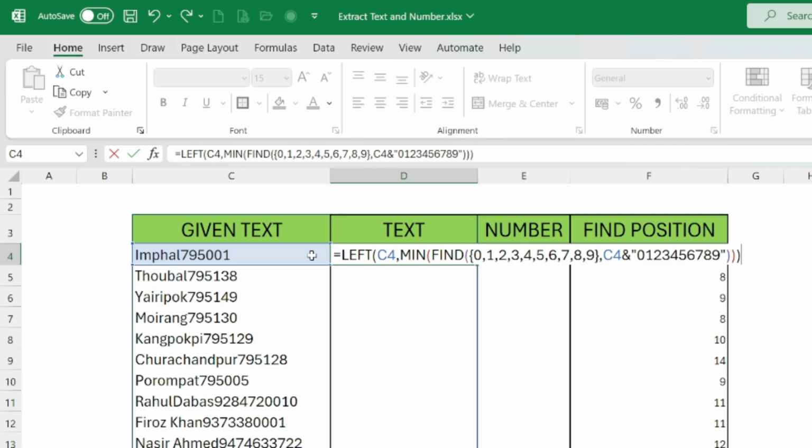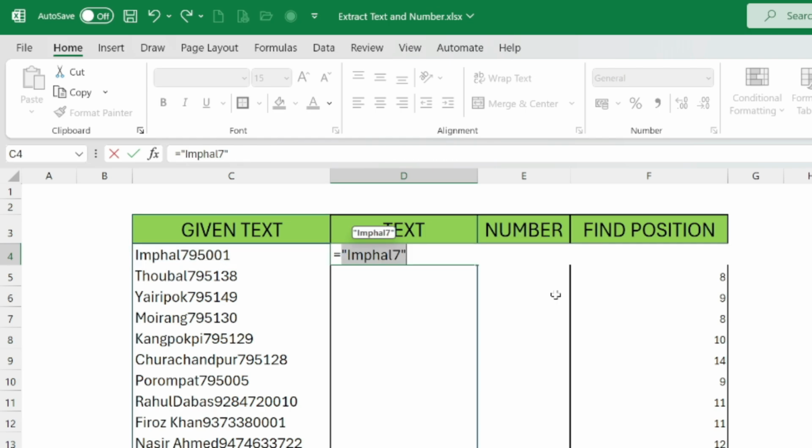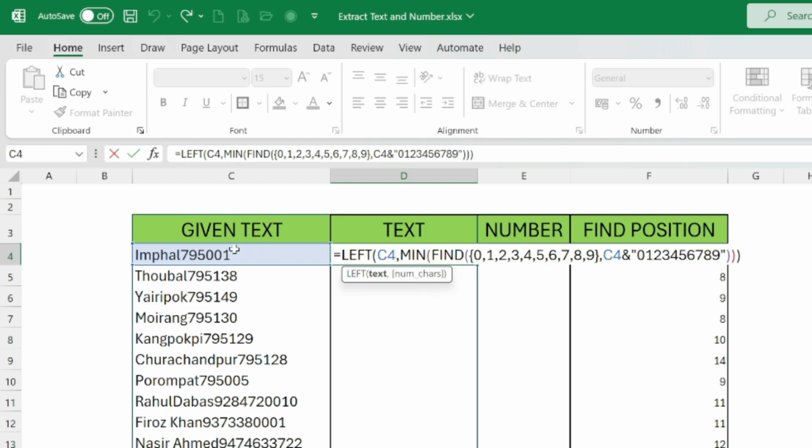Now let's see what the result is, and there will be a problem. That problem we will be fixing. Here we select it, and then press F9 to check the result. Now it is coming as IMPHAL 7, but we want only the text, not the 7. Why is 7 included here? Because the position of the 7 in this text is 7. So it is saying that from the text, the number of characters I need is 7.